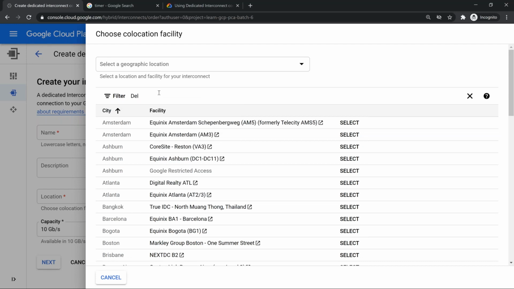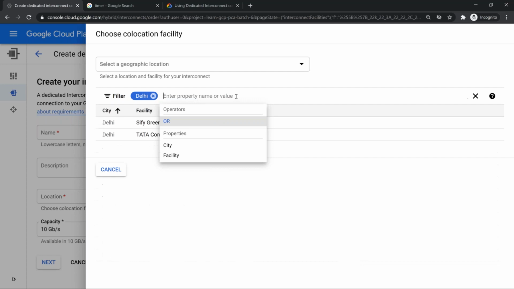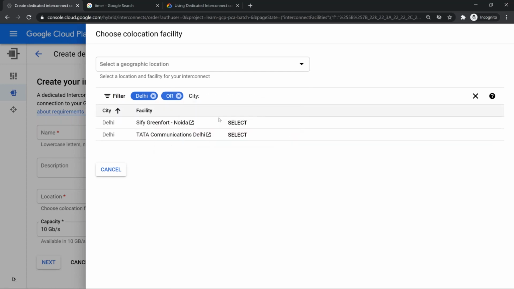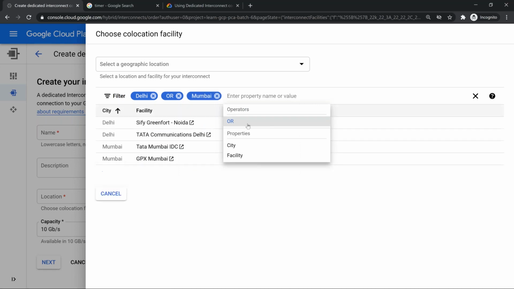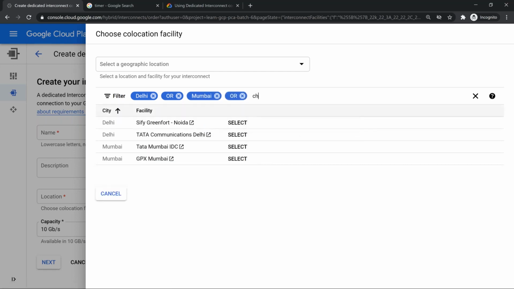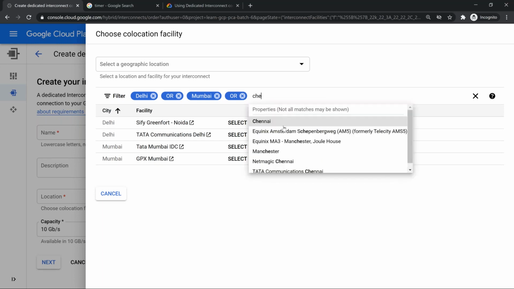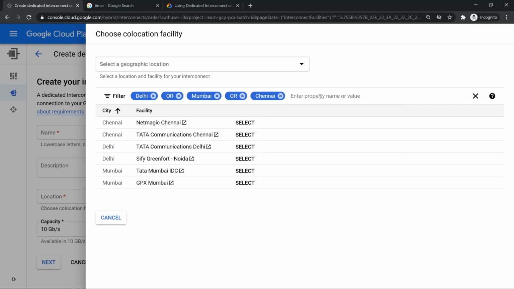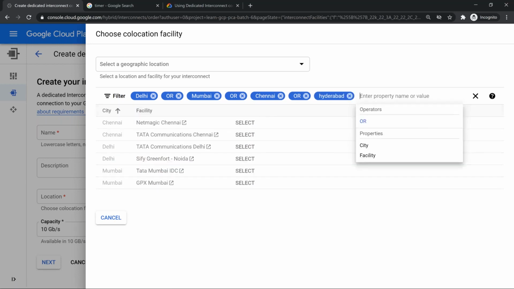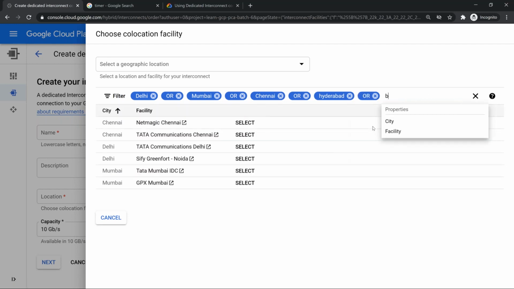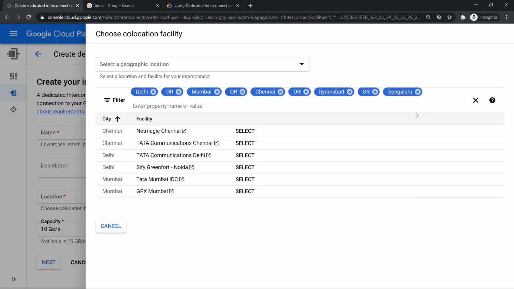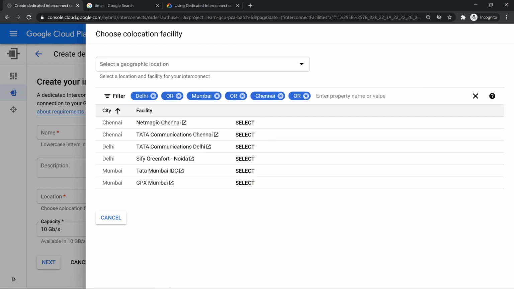So when it comes to India, we have only Delhi, Mumbai, or Chennai. In India, these are the only options we get. Now, if I try for something like Bengaluru, or Bangalore, you will not get it, because nothing of that sort exists. So it is only in these three places that you can select it.